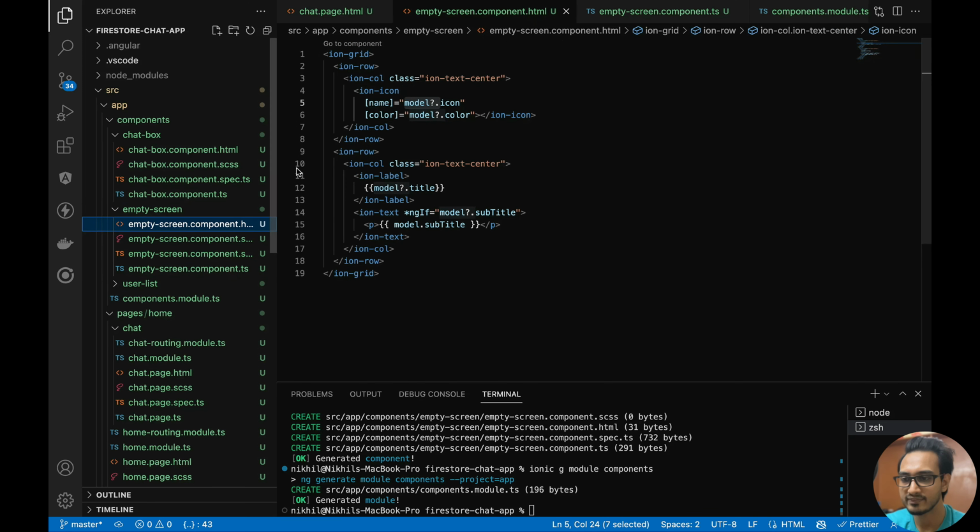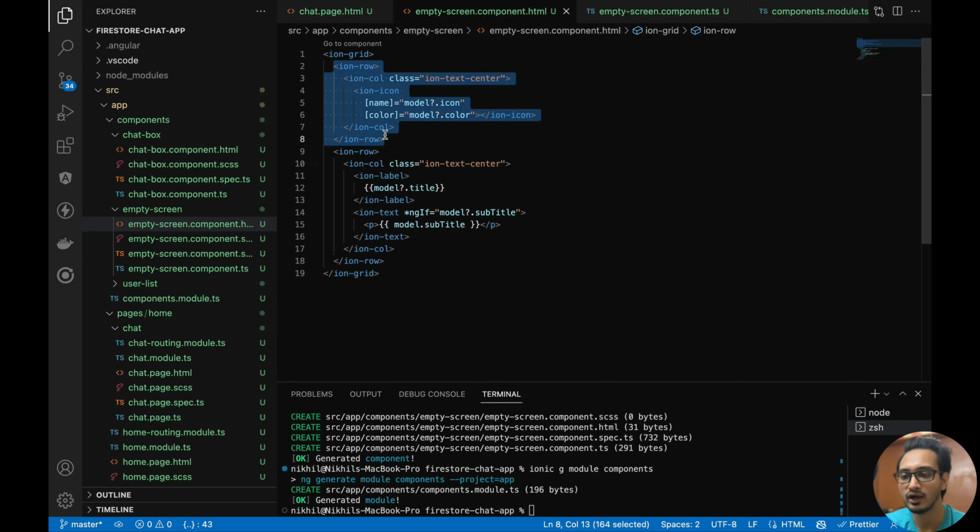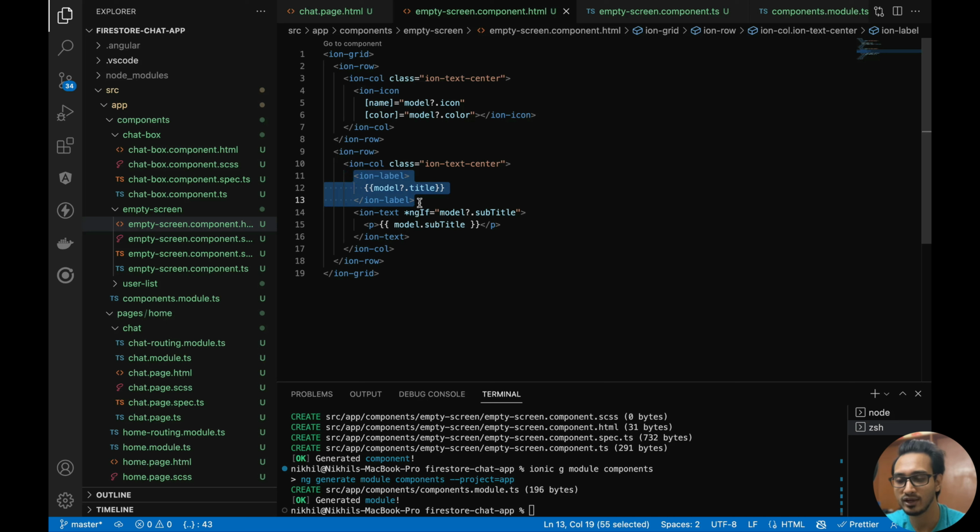Great. So what exactly I have done: I have used a grid where I'm using two rows. In one row I have the icon, in which I'm passing dynamic icons, and you can change the color also. In the second row, I have placed everything in the center, and I have an ion label where you can pass a title if you have that, and you can have the subtitle also if you have. That is why I've given ngIf out here. For the title you will have something like no chat available, or whatever message you want to give, you can give it out here along with the icon. Okay, that's what it means.